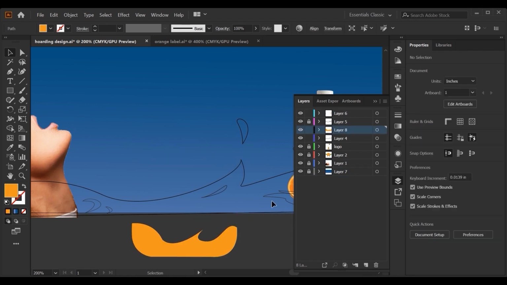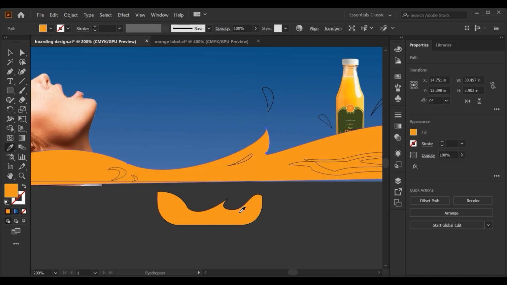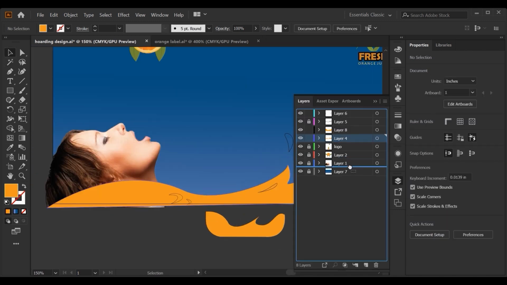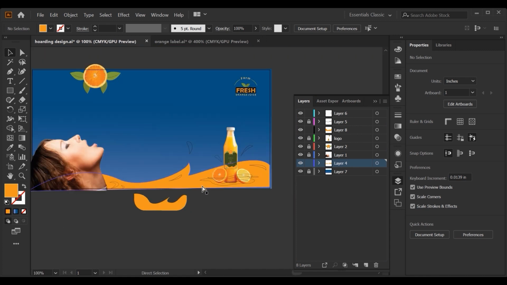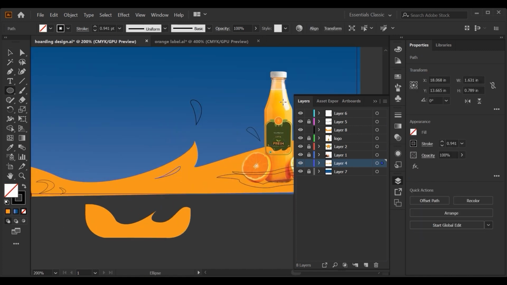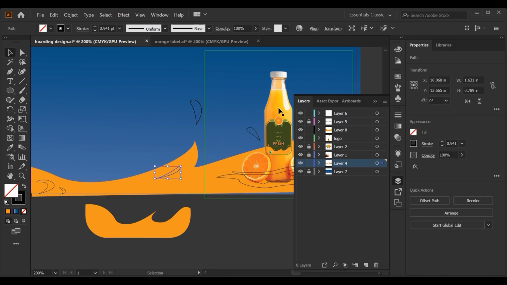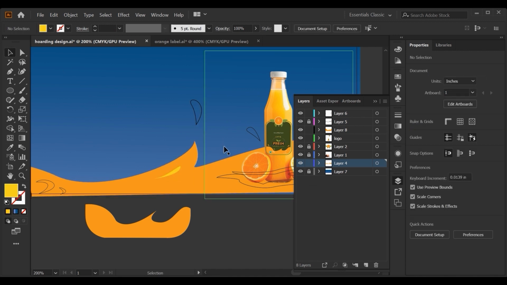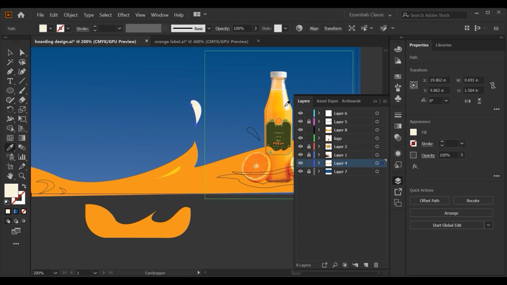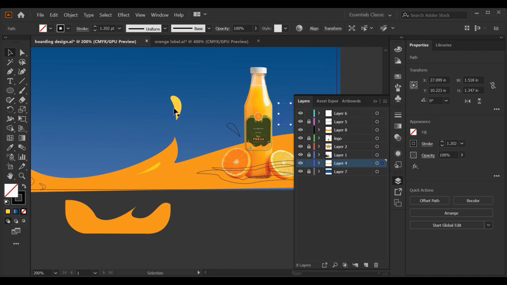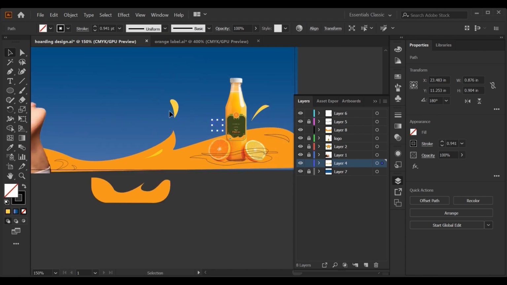So exactly I want to match that color. So select that one, and with the eyedropper tool select this color and fill instantly. But for the splashes here I'm using a bit lighter color. I'm planning to take that from the bottle, right? So on the bottle there is a light orange color, so I'm using that one.